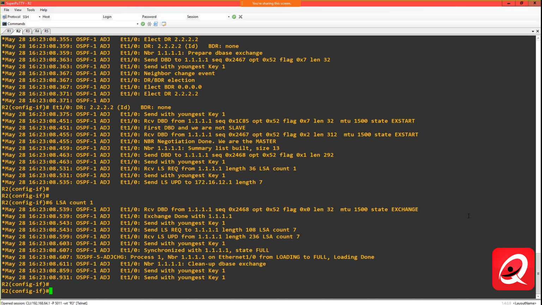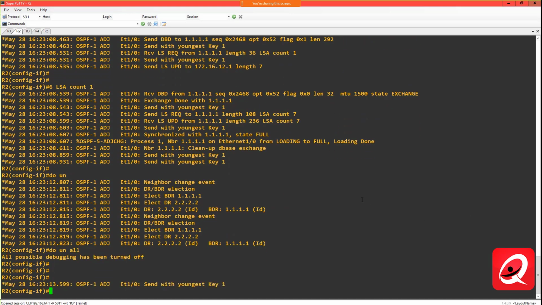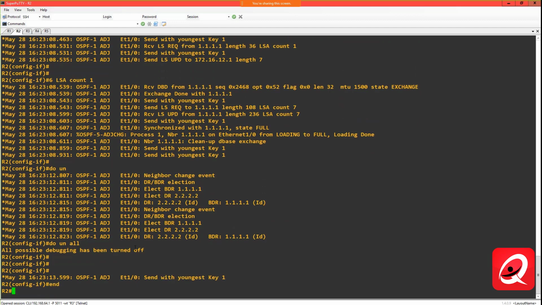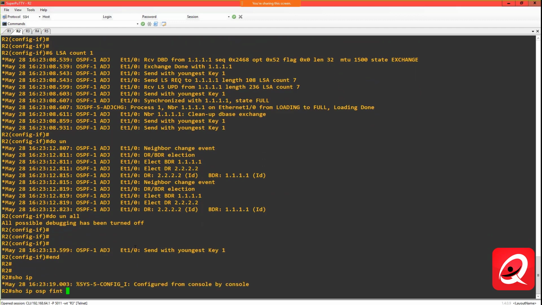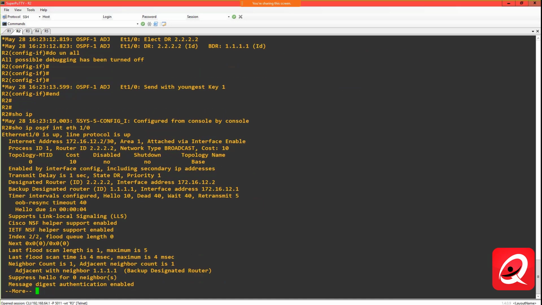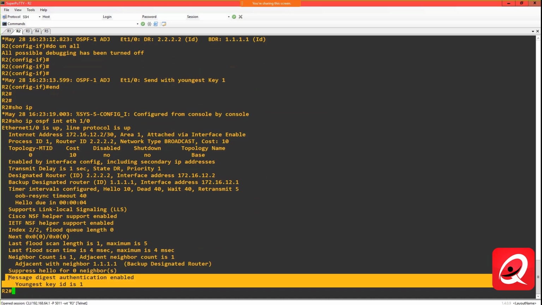And now we go through our adjacency. Now, what does this look like from the show output? If I do a show ip ospf interface Ethernet 1.0, we can see the message digest authentication is enabled, and we're using key ID 1 to send the data. All right. Same thing would have to match on the other side of the link as well.